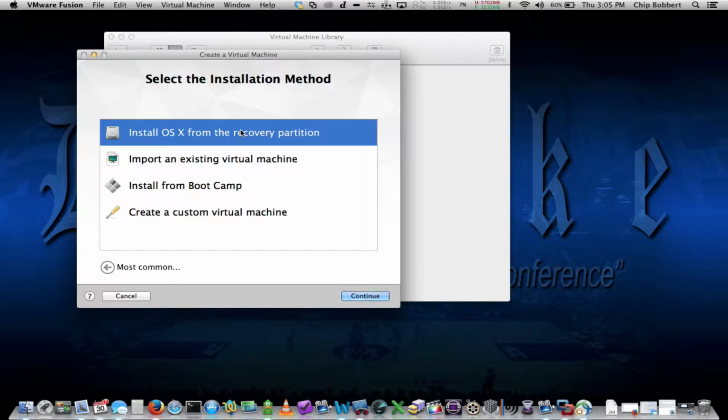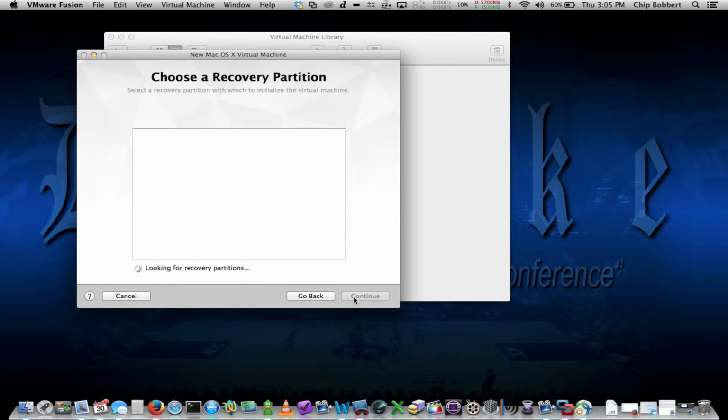is a little piece of the hard drive that Apple sets aside so that you can rescue your machine without needing a CD or any USB keys. So we're going to go ahead and select that. Click Continue. It'll say choose a recovery partition. It takes a few minutes here.